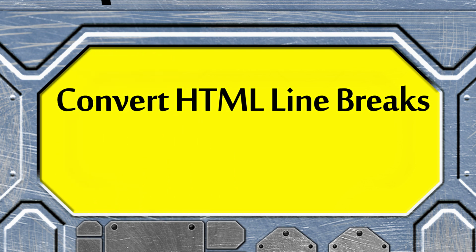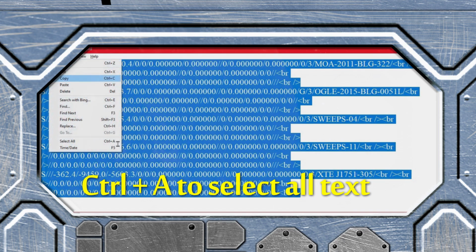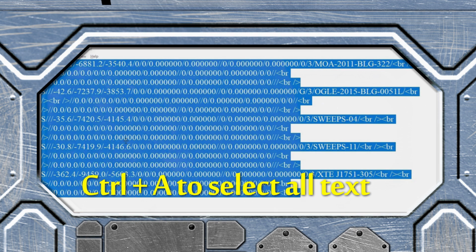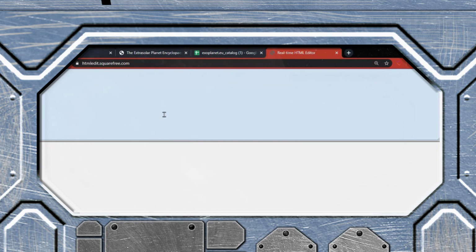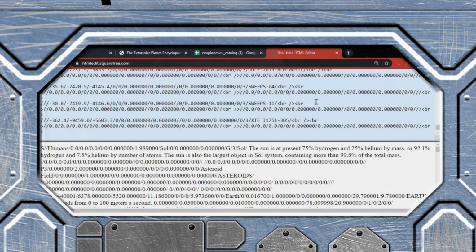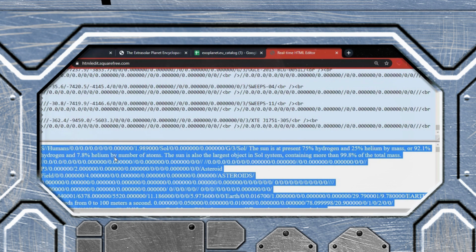As promised, I will now show you how to convert the HTML code for line breaks into actual line breaks. Copy the text from Notepad and head on over to your favorite HTML editor. I'm using Real-Time HTML Editor. Paste the text into the HTML section up top, and copy the results at the bottom. Then paste those results at the end of your str file that you've opened in Notepad and hit save.